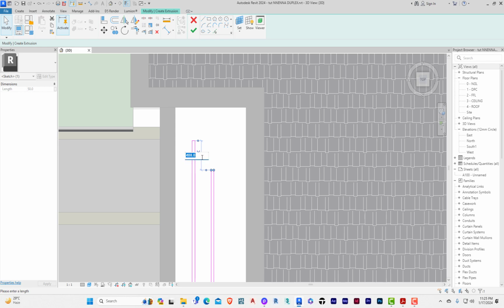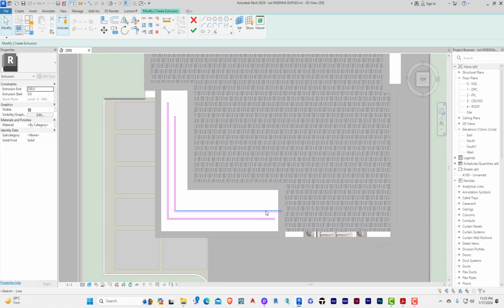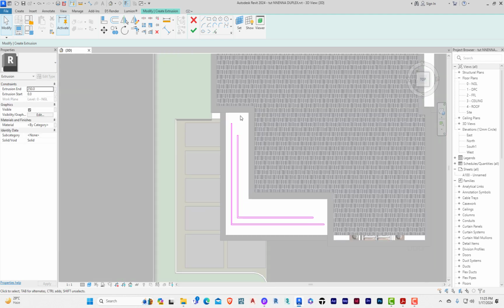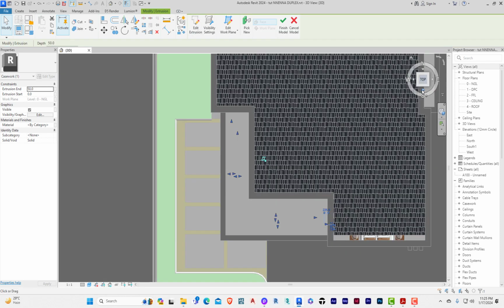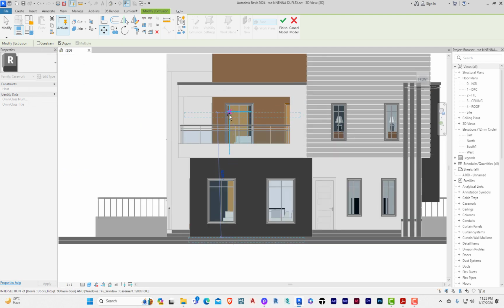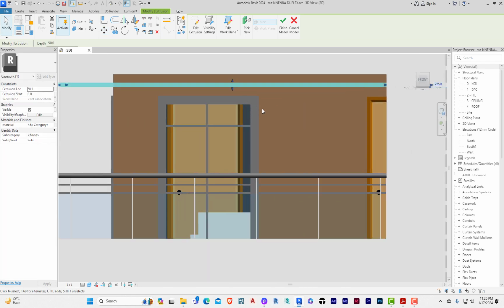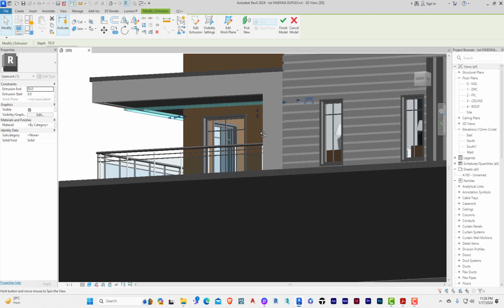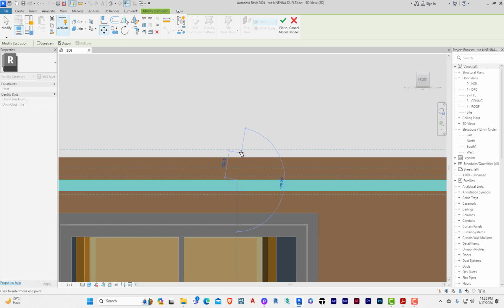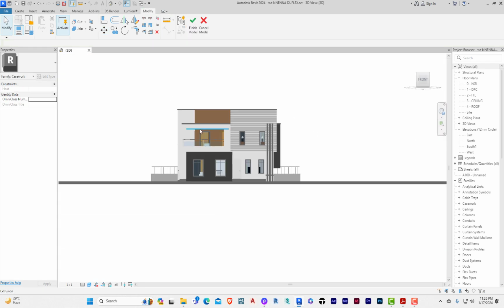So let's duplicate this. So we're going to have two different strip lights. 825. Okay. Should be 50. Okay. Now let's move this upwards. Let's move this upwards to this point. Okay.